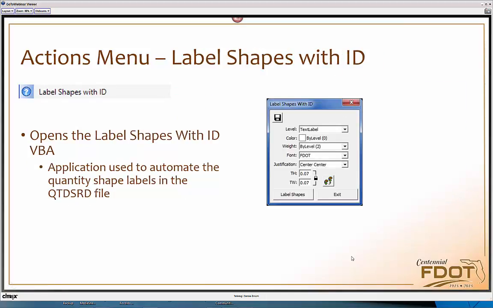The next few options in the actions menu are related to your quantities. There's a little line that sections them together. The first one is Label Shapes with ID. This is a pretty basic little VBA that's available to you. You can access this tool through the actions menu as well as from the quantities task menu.